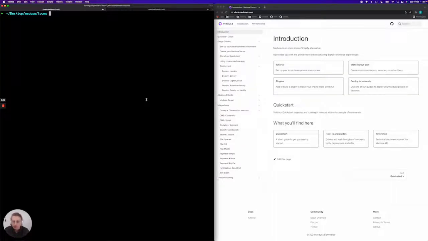Hello everyone, this is a guide for setting up a Medusa project locally on your computer and deploying it to Heroku afterwards to get a production ready environment.